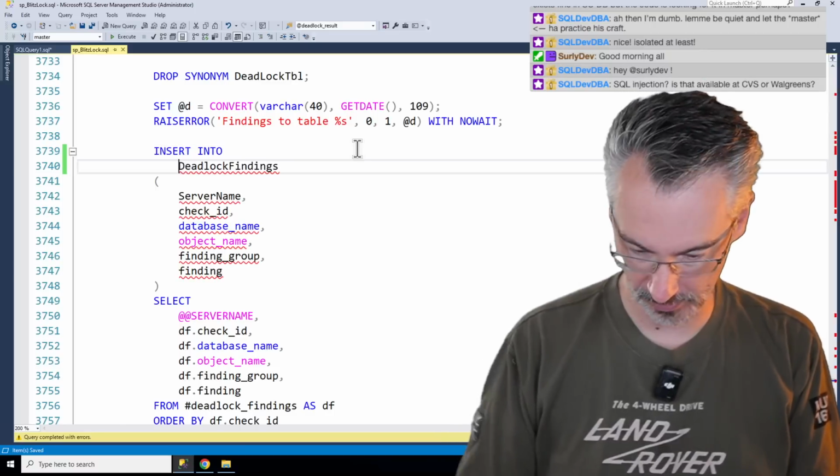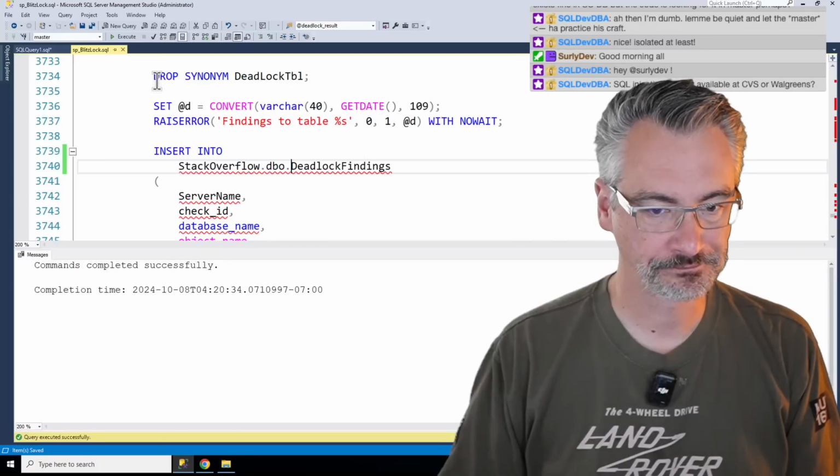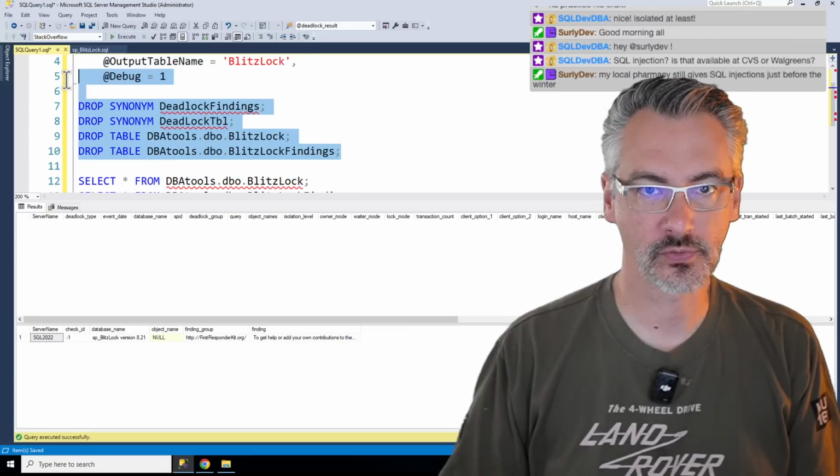Execute. This will fail, so I'll just go back to StackOverflow.dbo.DeadlockFindings. Then we will drop our previous run stuff.